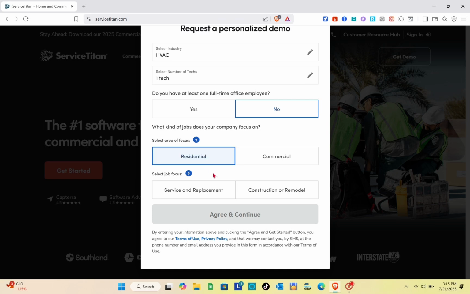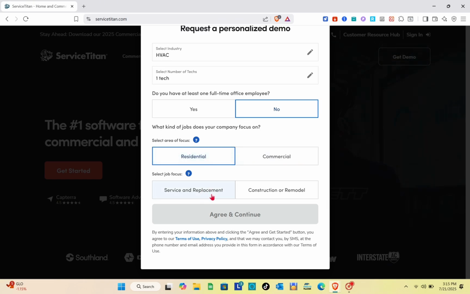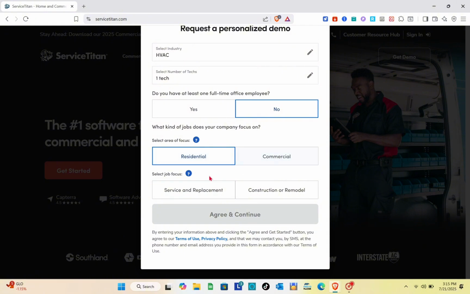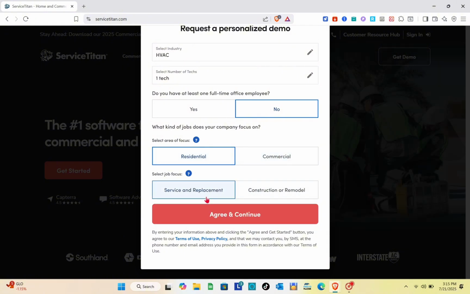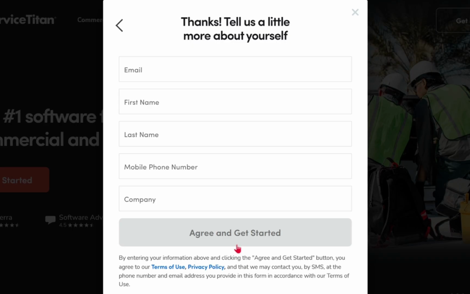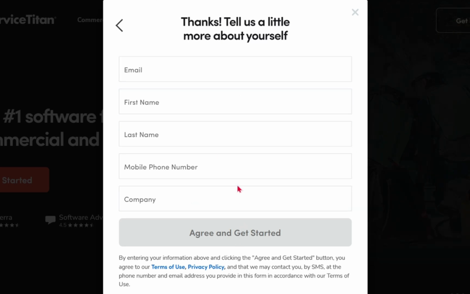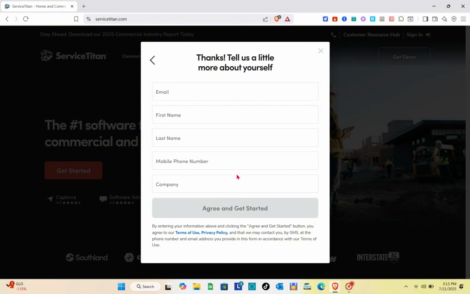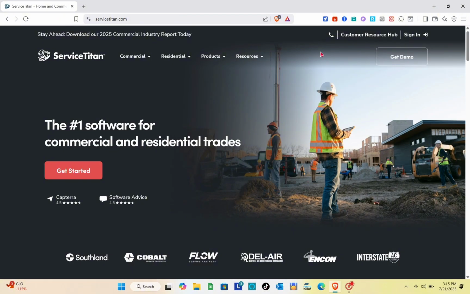Okay, so we have residential and commercial, as well as for the job focus, so we are going to select service and replacement, or construction, or remodel. After that, click on Agree and Continue, and then right here you just have to tell them a little more about yourself. So type out your email, first name, last name, mobile phone number, and then your company.